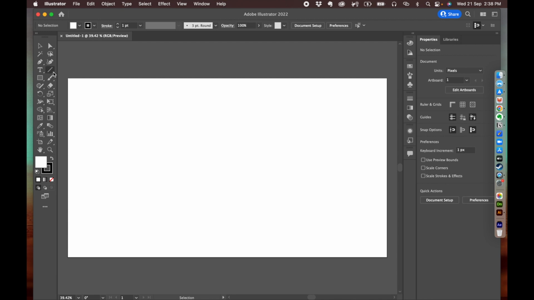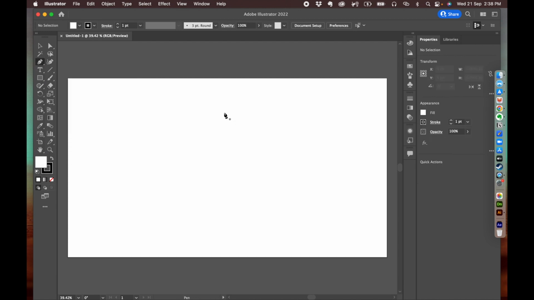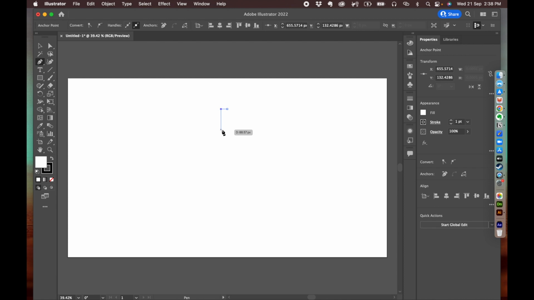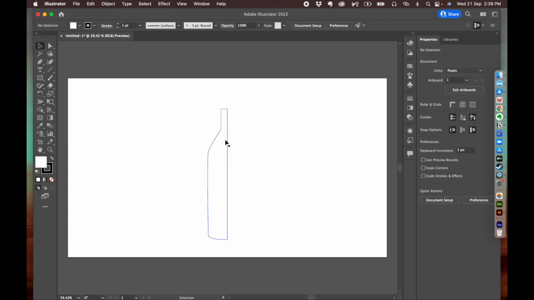What we're going to do is we're going to create a bottle. So we'll take the pen tool here and then just make a bottle. I'm not going to be very detailed about this. I'll just make a bottle like this. And let's close it. So we have this bottle right here.